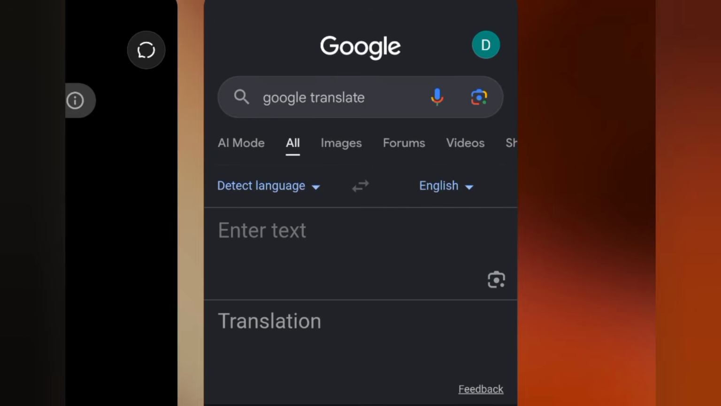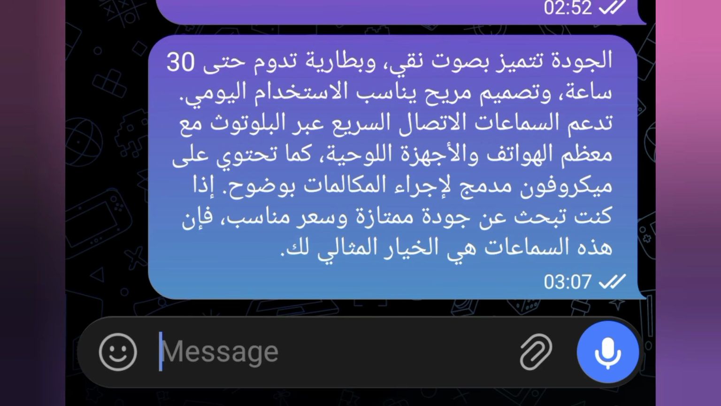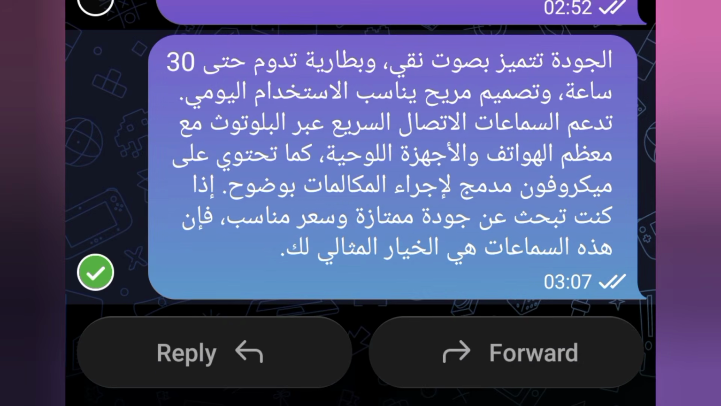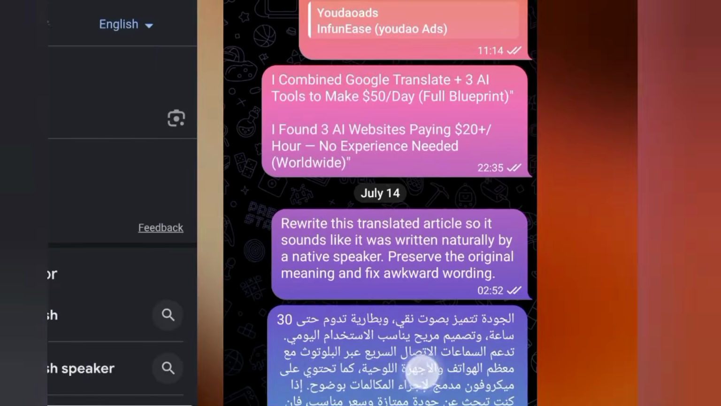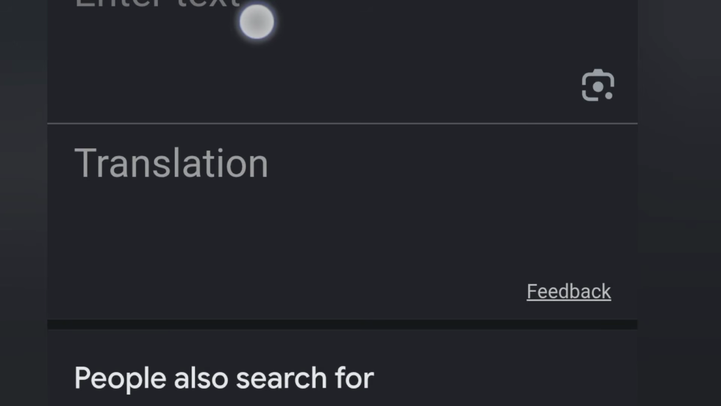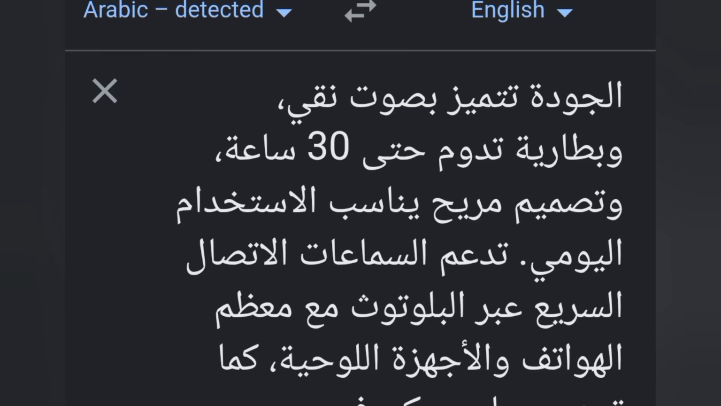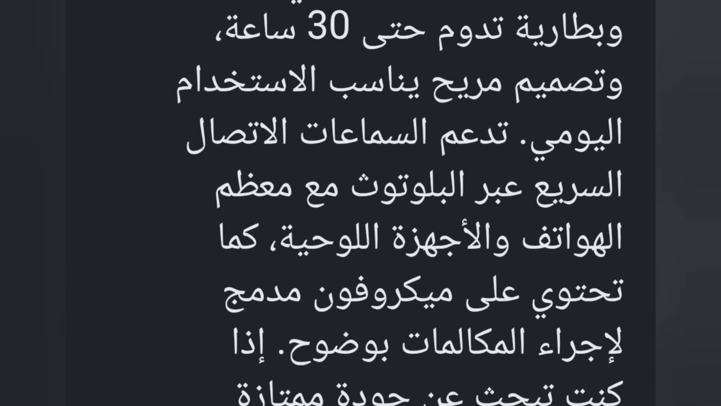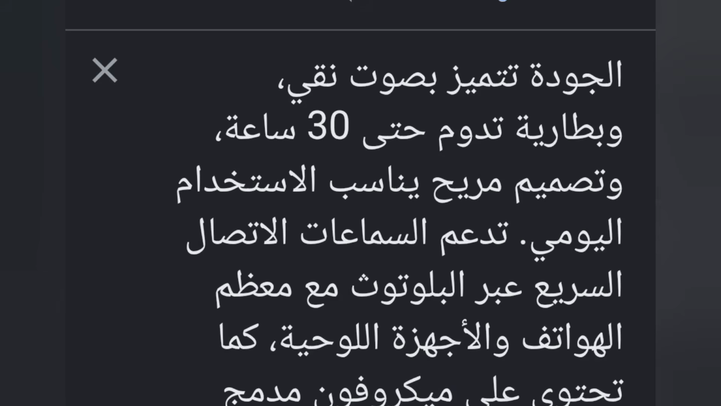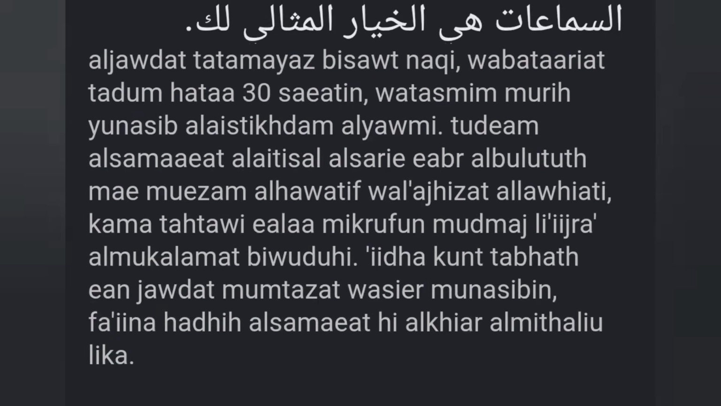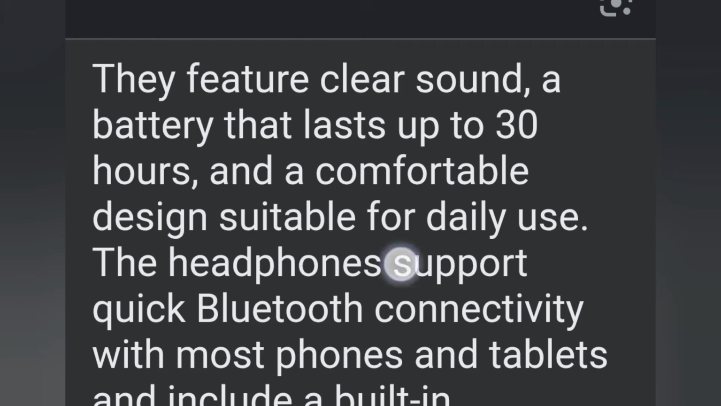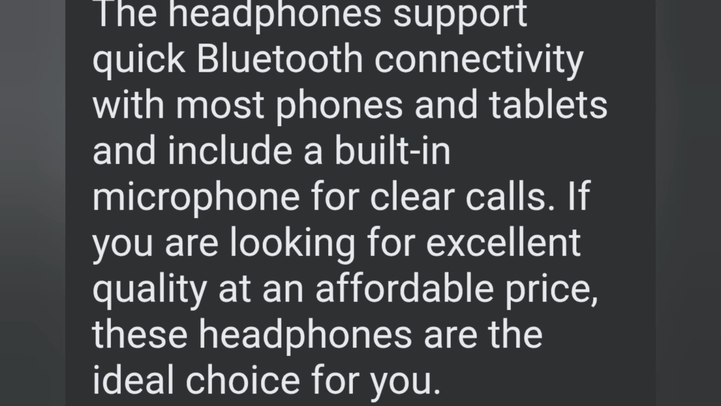This is what the client sent me. This is supposed to be in Arabic, right? This is in Arabic. That's what the client sent me. All I need to do is copy this. I'll go to Google Translate. Then I'll paste this here. It's going to detect it. Now, it will detect the language. You're going to see that the language is Arabic. It translated this to English. This is the English version of it.